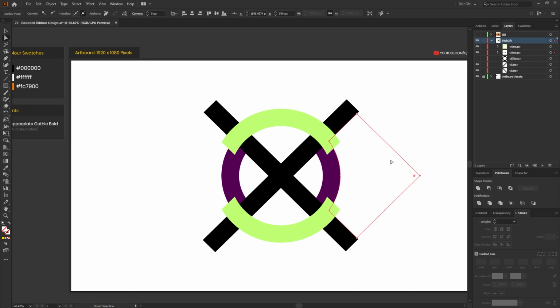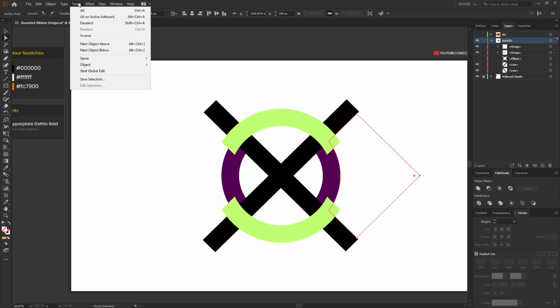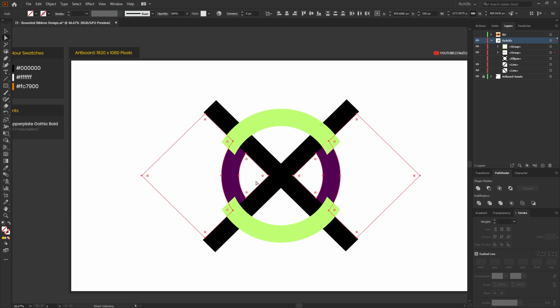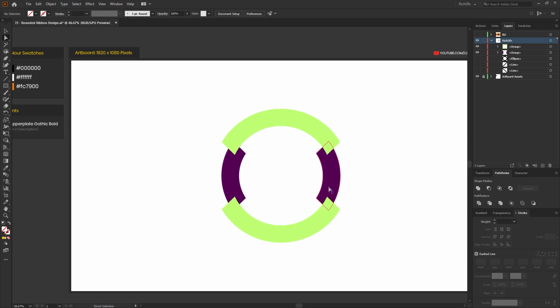Once one of the empty shapes is selected, go to Select, Same, Fill and Stroke, and what that'll do is it'll just select all the empty shapes, and then we click the delete key on the keyboard just to remove those. And for now we'll also hide our two line paths. Once you've hidden the two line layers, this is what we're left with, which is the start of our ribbon design.